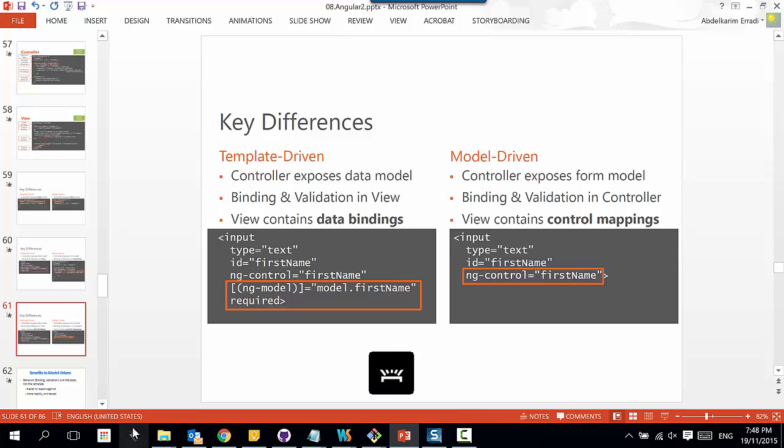Okay. So another way to look at it. In here, if you use template-driven, you don't need to use this ng control. But in here, if you use the model-driven, you must specify the ng control. So you can link the programmatic representation with the visual representation of the input. So your input is visual and also programmatically accessible, okay?